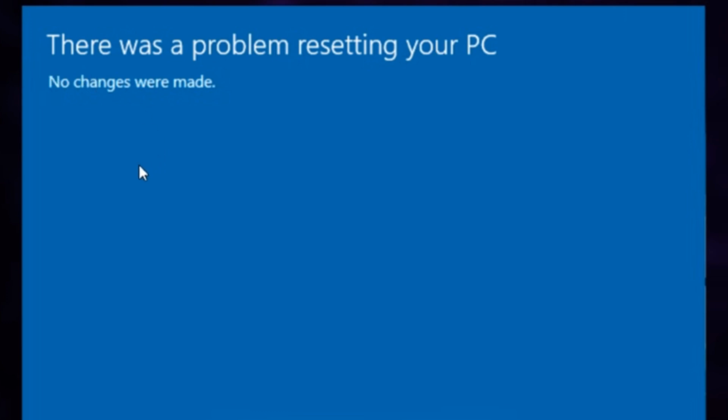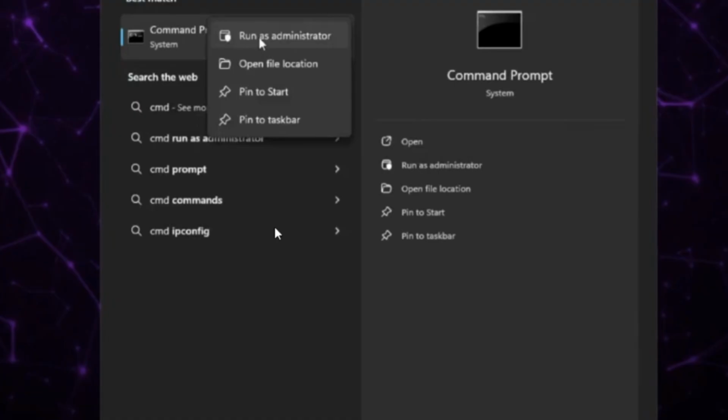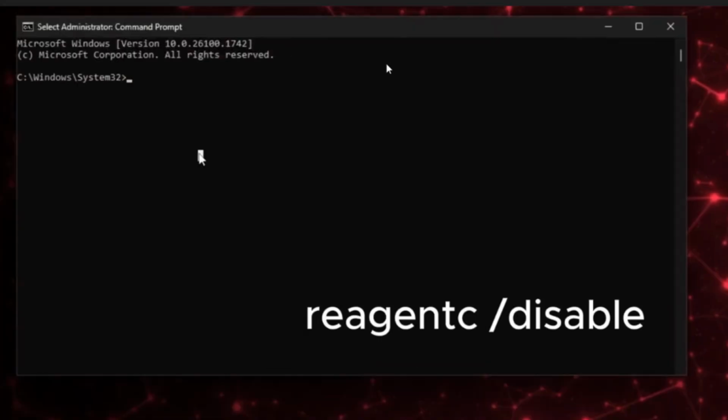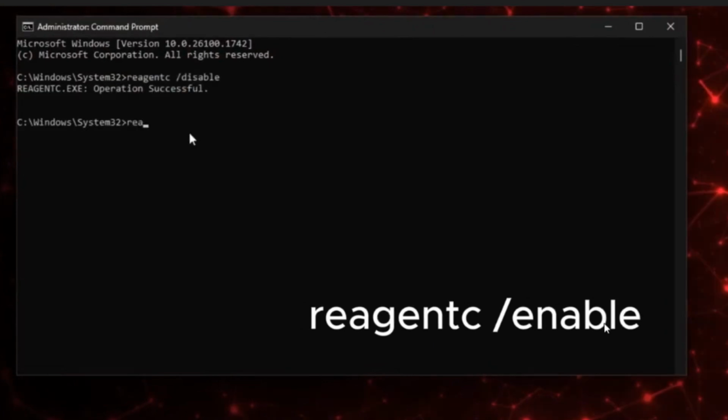Let's get started. First, just close this, open your start menu, search for command prompt, and then run as administrator. First, you have to type this command, reagentc /disable, and then type this one to enable it. After disabling and then re-enabling it, hopefully your problem solves.